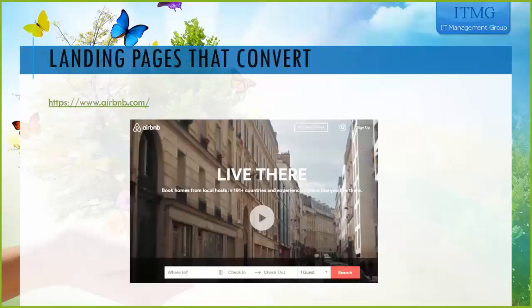A couple of examples of landing pages that convert. Airbnb. When you go to the Airbnb website, they are service providers for rentals around the world, and you see all kinds of graphics on different locations of where people can live, right? So they have designed their website to speak to their target market.